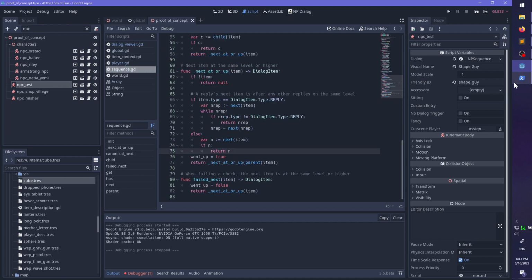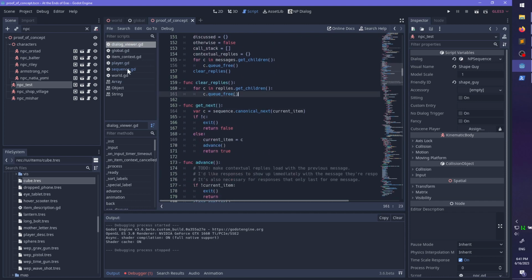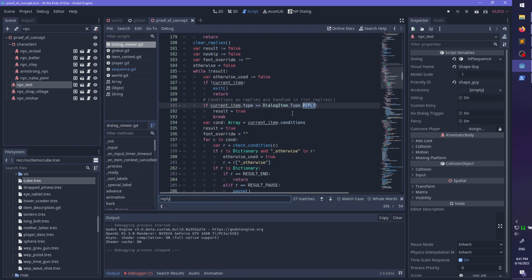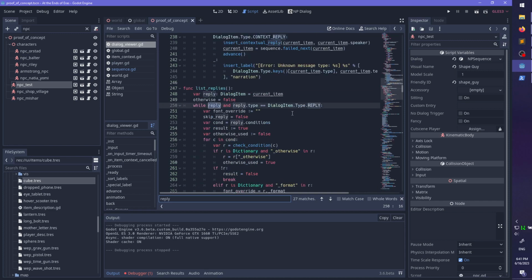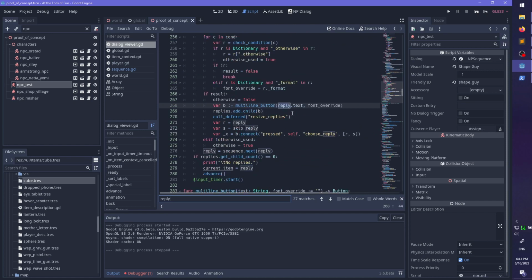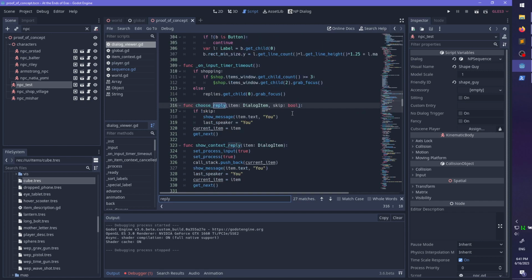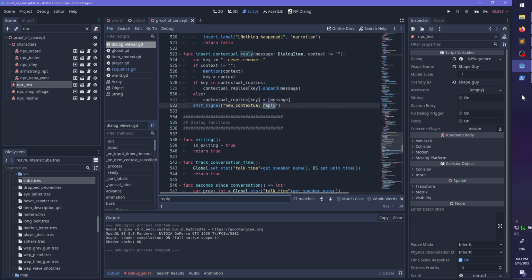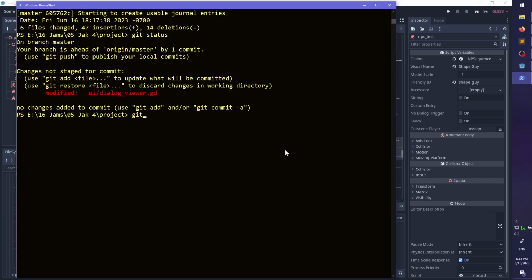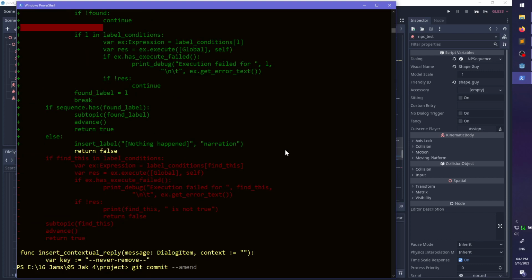How did I break the replies? What the fuck did I do since the last time that I've touched them? Let's go to dialog viewer. Result equals true, break. But I genuinely don't understand what I've done that could be different. Okay. What did I change here? Let's just amend this.